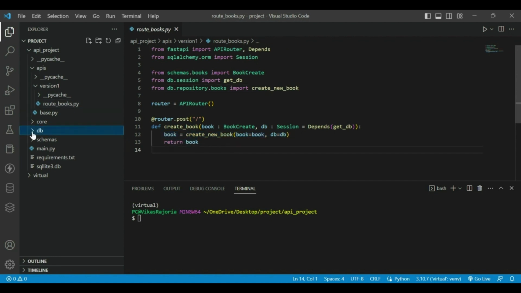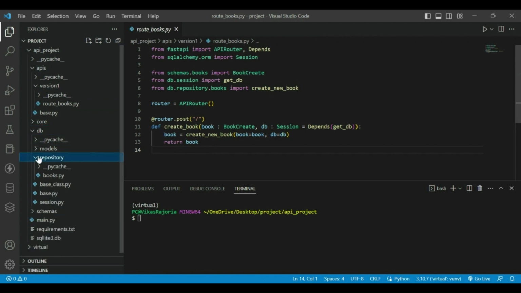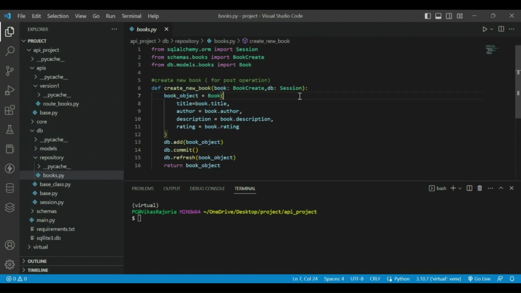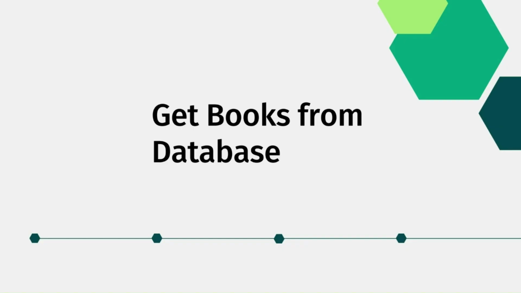Next, inside the books.py file of the repository folder, we have a book object which is a book model. With this model, we created a table structure. Next, let's move forward and see how to get books from the database.